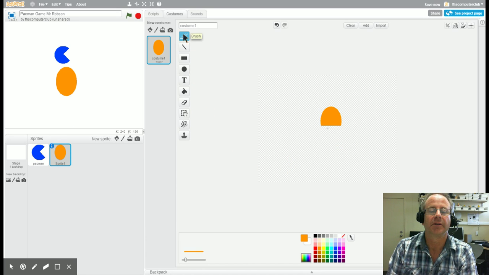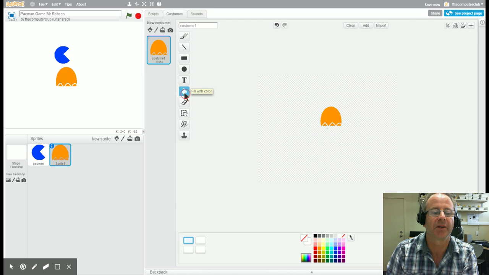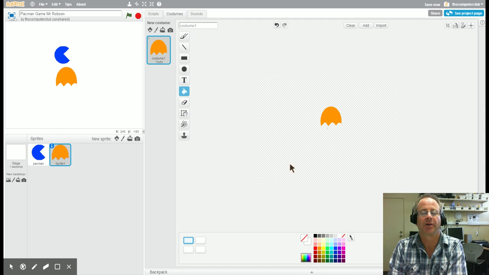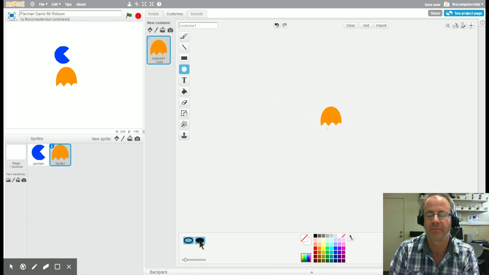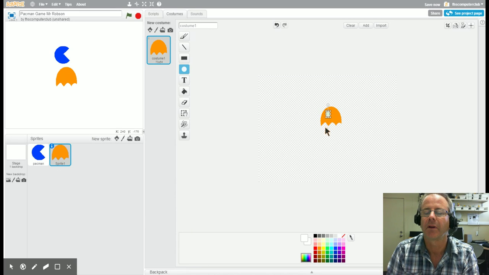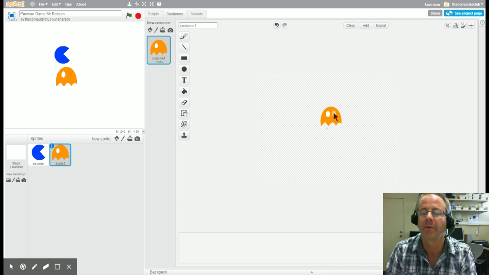Then I am going to use the paintbrush and again the transparent tool just to paint some little ghosty bits at the bottom to give it that look of the Pac-Man ghost. Lastly, I'm going to create some eyeballs. So I'm going to use this color. I'm actually going to use the full fill this time. And to start off with, we're going to use white and one eyeball here. I can copy that, Control C and Control V to paste it. There.